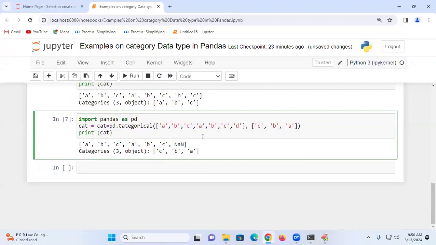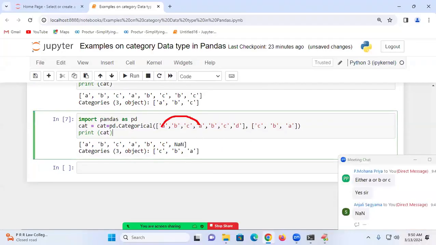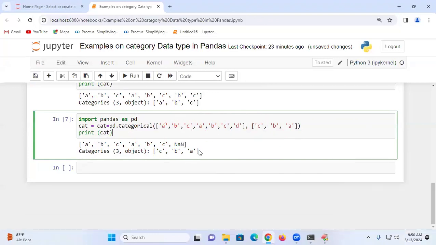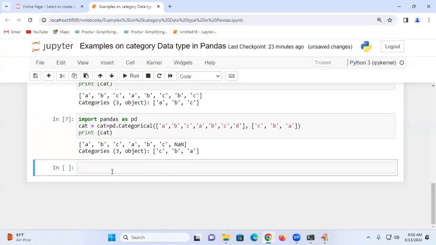Even though I mentioned A twice, how many times is the memory space created? One time. B, I specified how many times? One time only. C, memory space created how many times? One time only. It won't create again and again. I think you are understanding this advantage. Very, very important advantage. Go to the next.